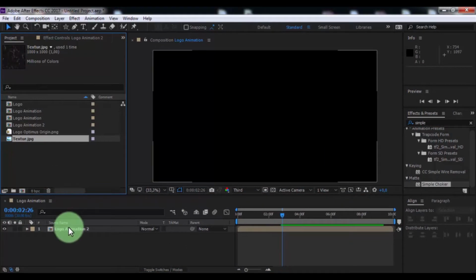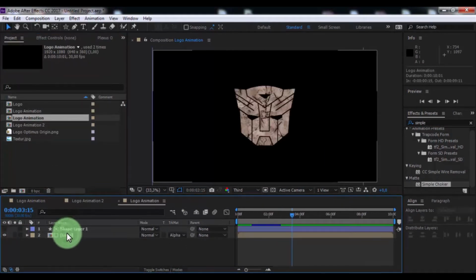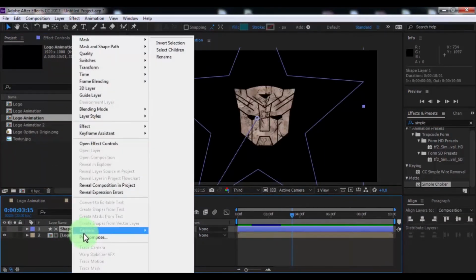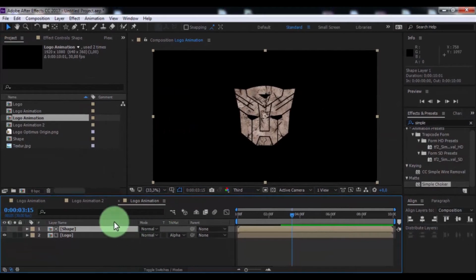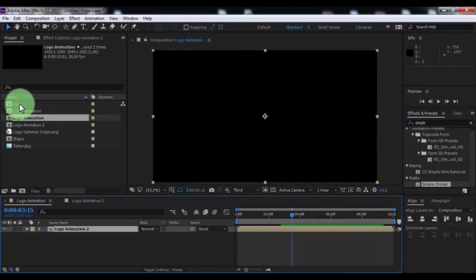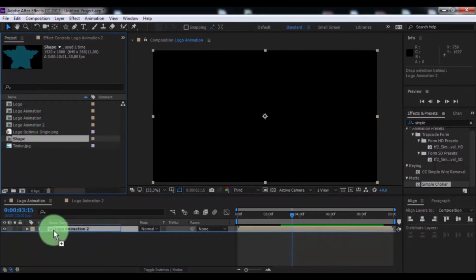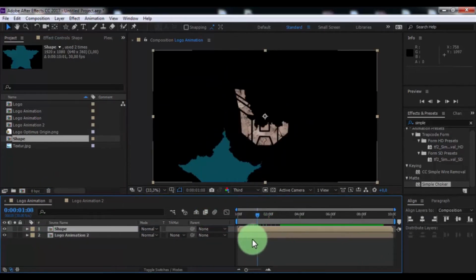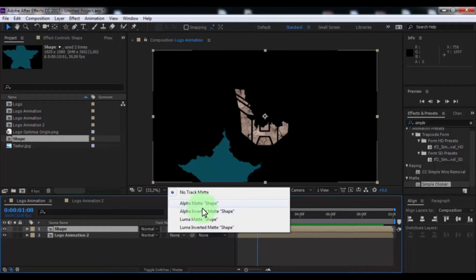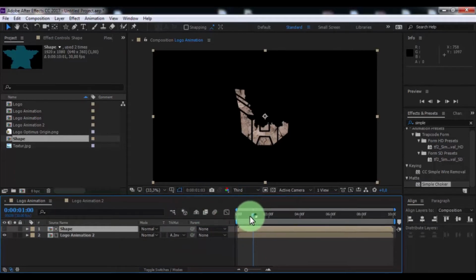And open composition logo animation 2. Now logo animation. Click on the shape. And pre-compose. Name is shape. Click OK. In the timeline open the logo animation window, and drag the shape composition into the timeline. Change track matte to alpha inverted matte.